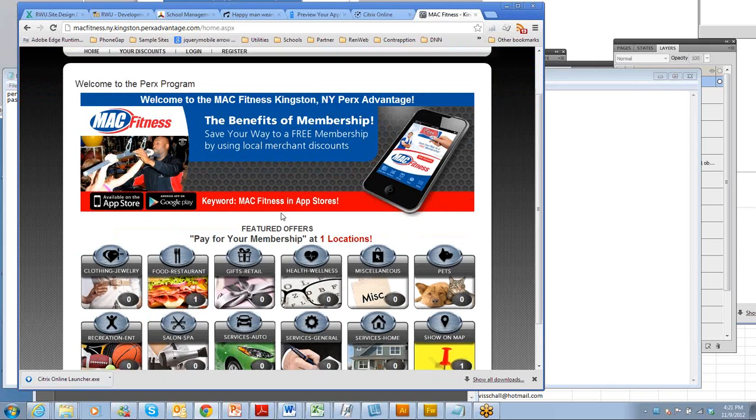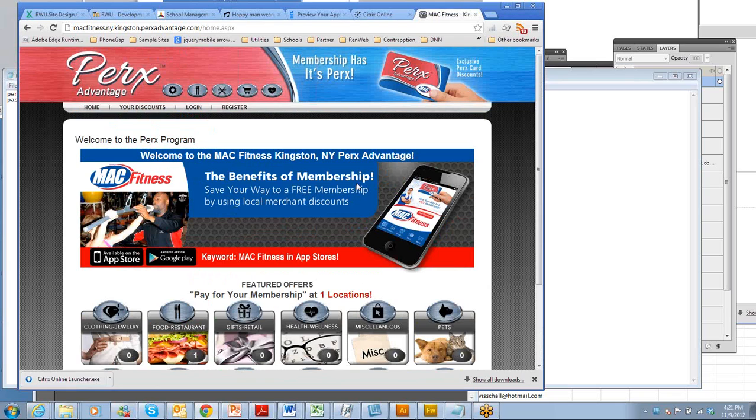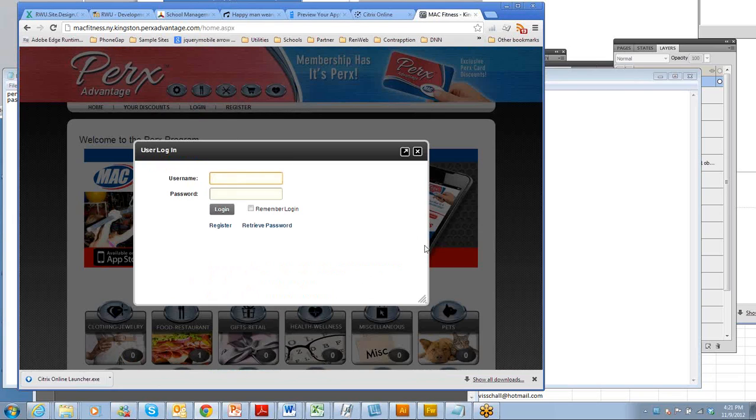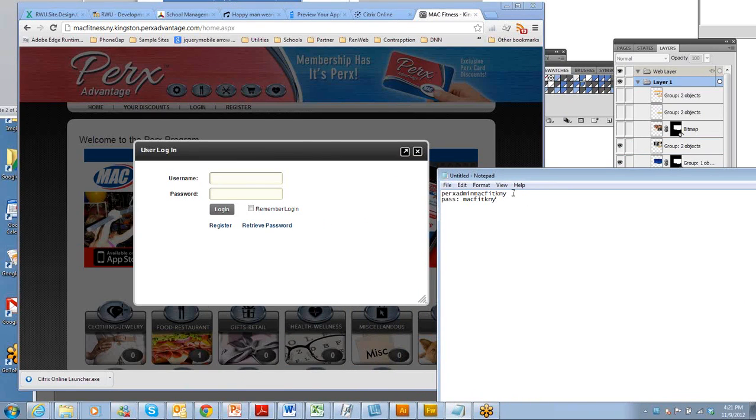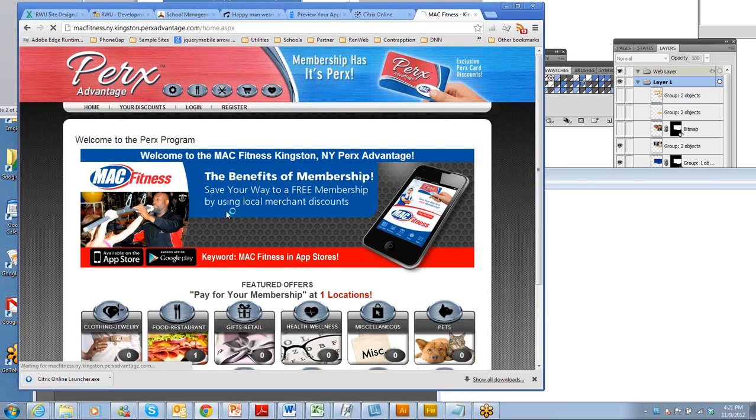And this is now where you are going to actually log in to enter your merchant discounts as you acquire them. So I just hit login right here, up there at the top. And your username and password, I can email them to you if I haven't already, but here's the Perx admin, and it's got MacFit KNY for the username, and the password is just MacFitKNY for the password. Now once I log in, you can now see there's a new tab that appeared up here at the top.